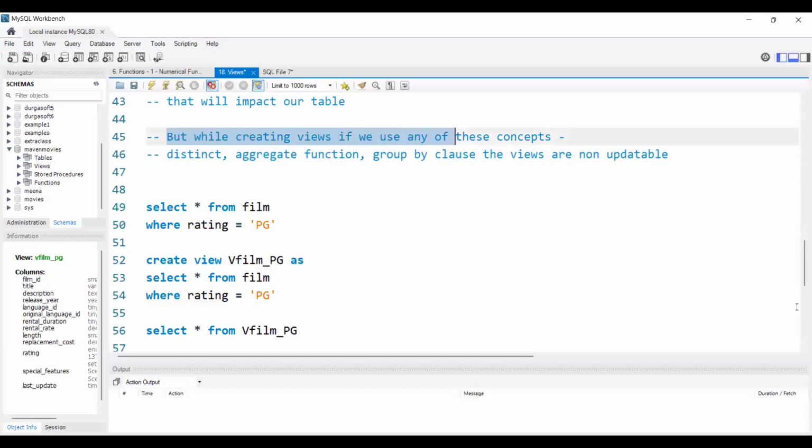But while creating views, if we use any of these concepts, the views are non-updatable. That means for the view only, it won't work. Those two commands won't work. If it won't work here, in the sense it won't affect our table data also, right? Let's see that practically.